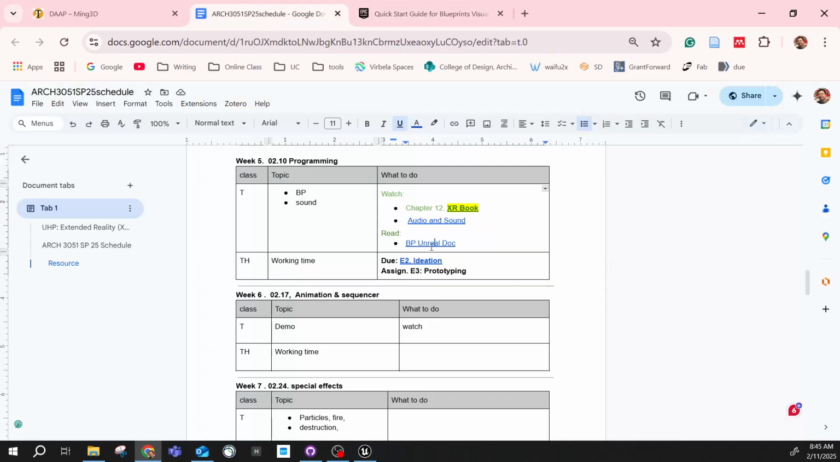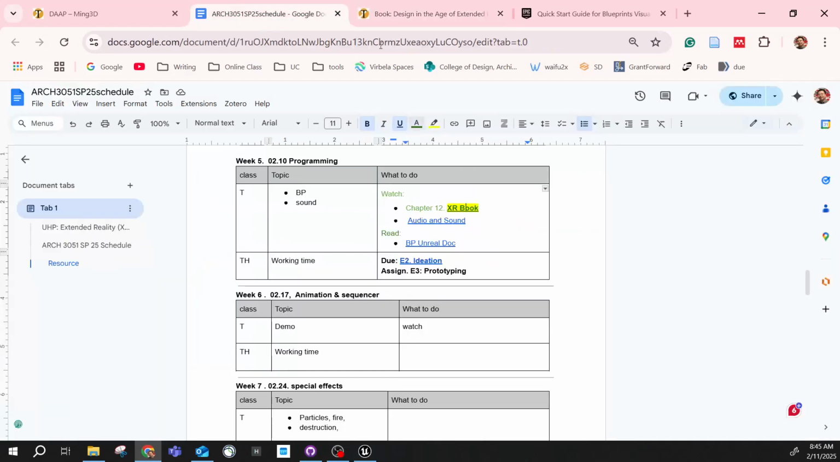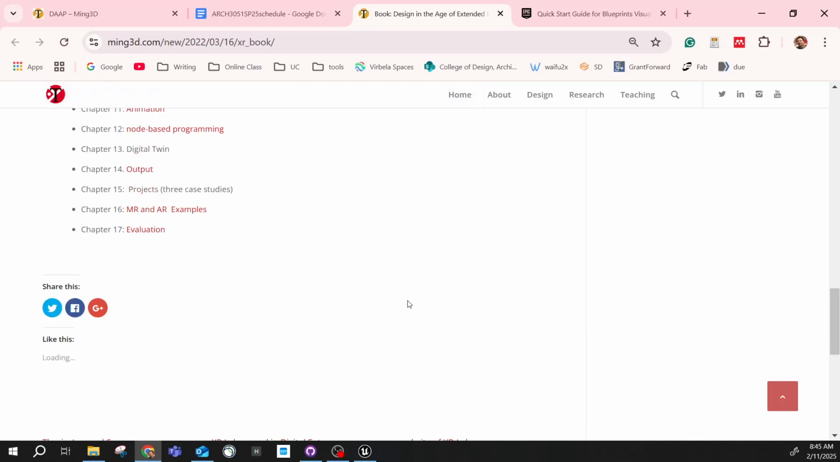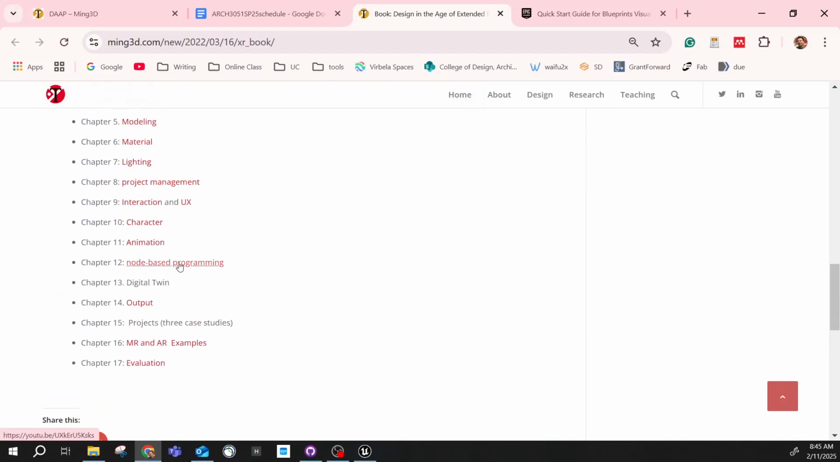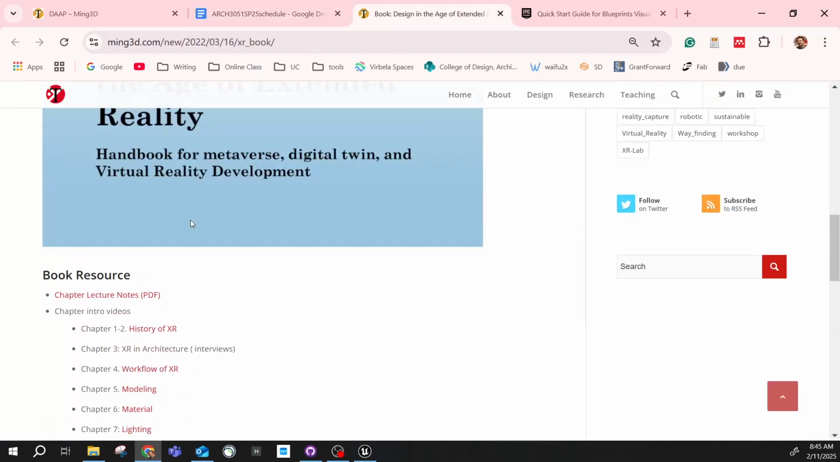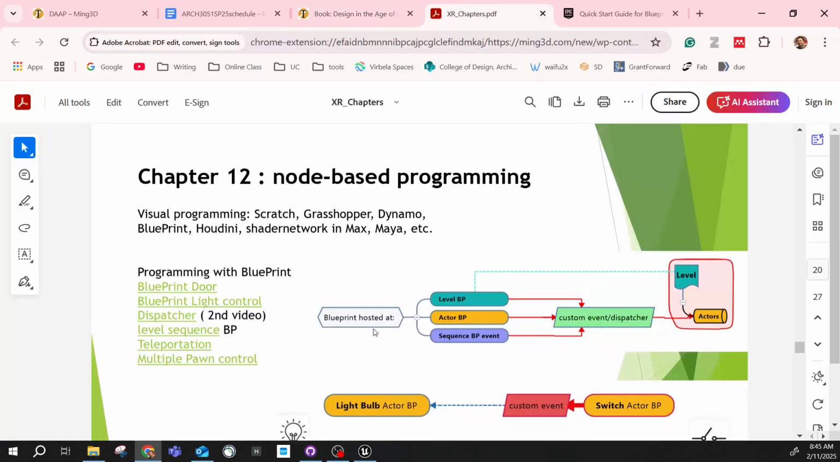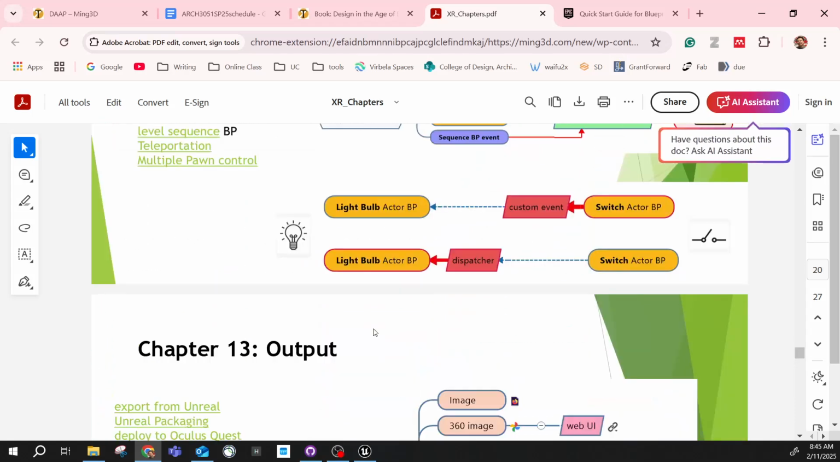Besides this, in Unreal, you can also refer to my book, the XR book. In the book, in chapter 12, I covered how to do Unreal and also a general discussion about node-based programming, we call it graphic-based programming. You should check out this chapter 12. In chapter 12, I also covered a bunch of other links. So if you go to the PDF of this book, you should go to chapter 12.